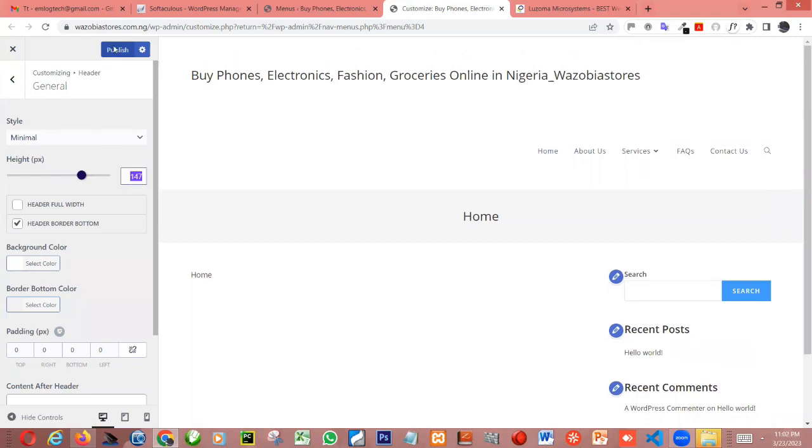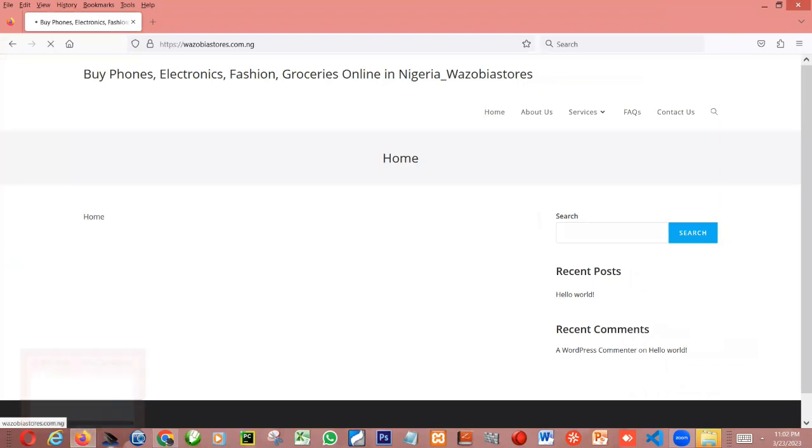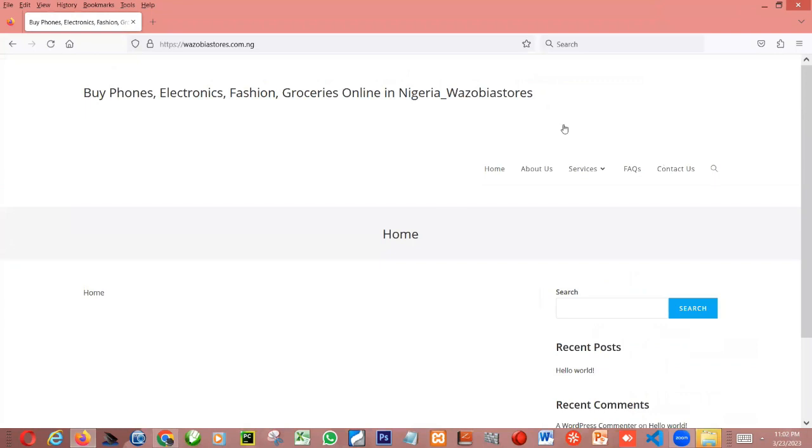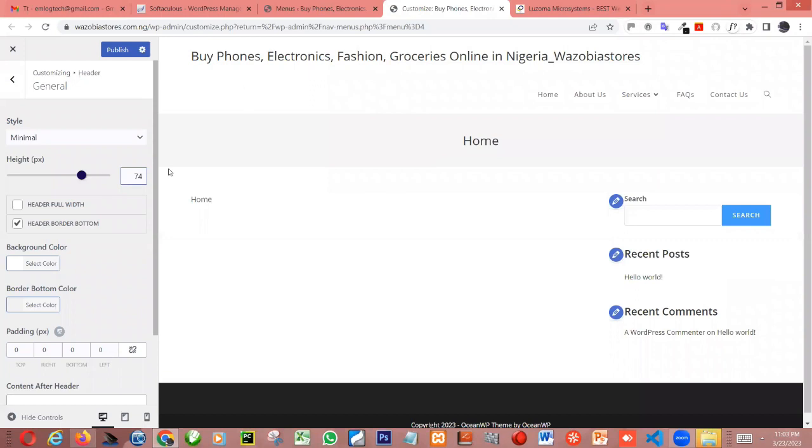Let me publish it and let's go and see what it looks like the other way. If I refresh it, notice that our menu has become a little bigger. The height of the menu is too big, and that's not looking good. So I'll go back again. I can just select the whole of this place and type 74 again. So I'll go back to the original state. So I'll click here.